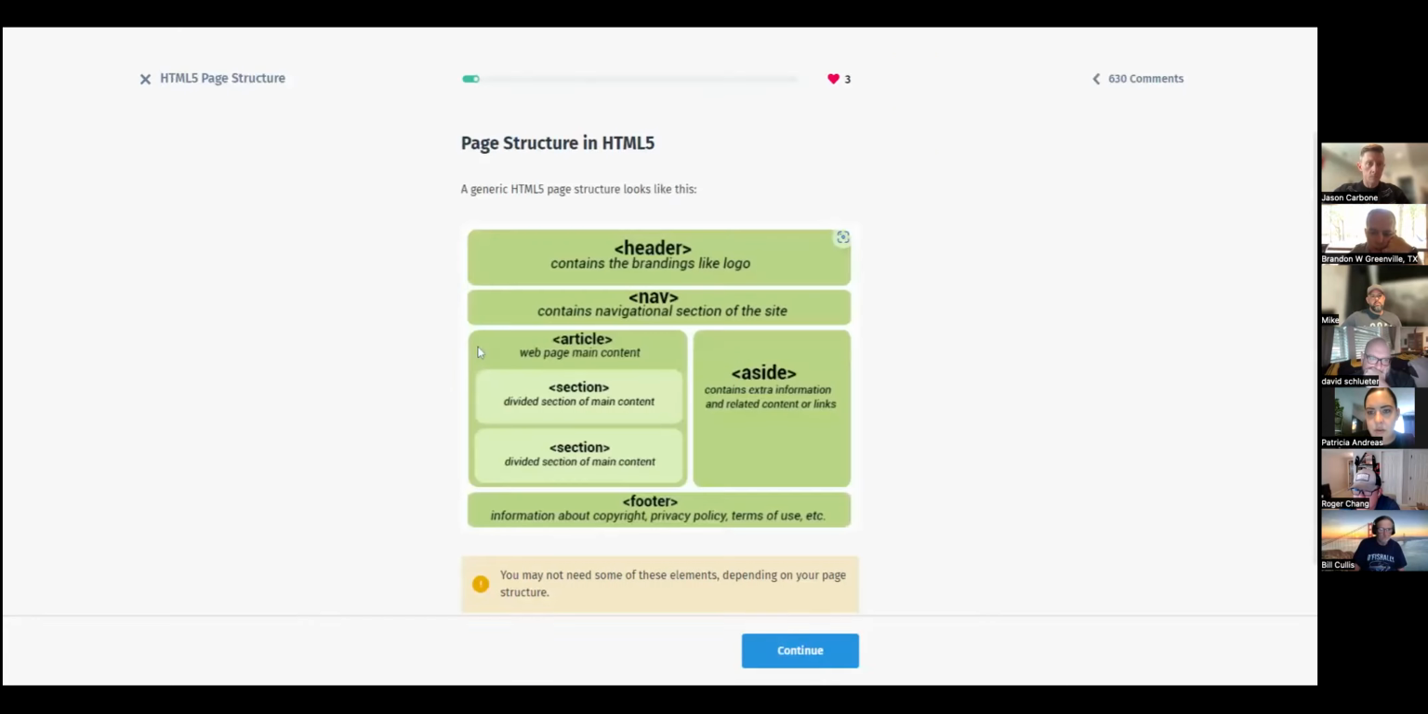to 28. And Roger, can you read this one? Page structures in HTML5. A generic HTML5 page structure looks like this. You may not need some of these elements depending on your page structure.